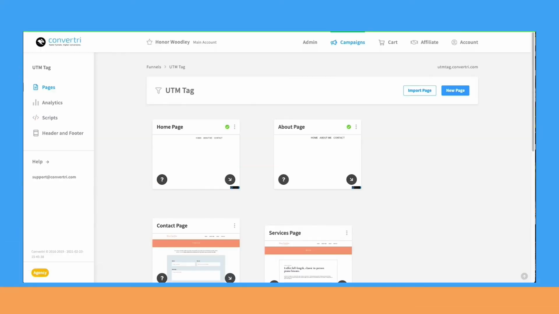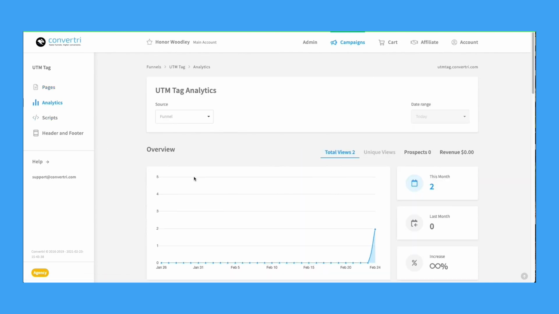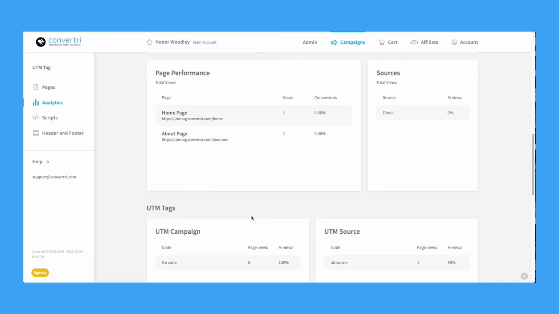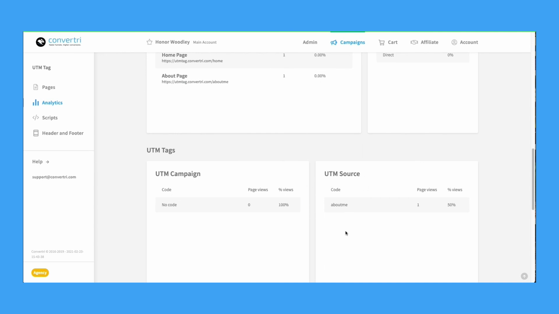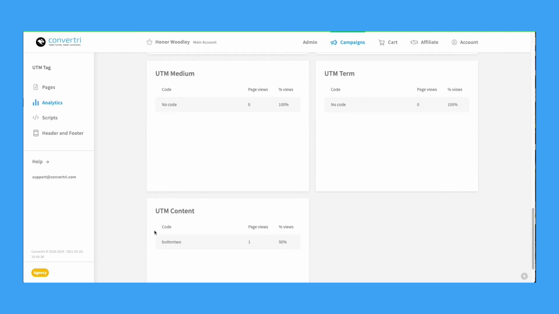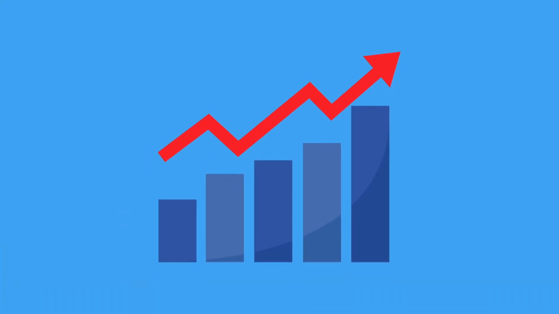You can see here that when this URL has been used, these tags show up right in my Convertri analytics dashboard. Go to the funnel that you want to see the tags for and scroll to the bottom. They'll be laid out here with different statistics about them, like how many views they've got. So now you're up and running. You'll be getting complex analytics data in no time with UTM tags. They're one of those things that once you get the hang of, you'll wonder how you ever lived without them.